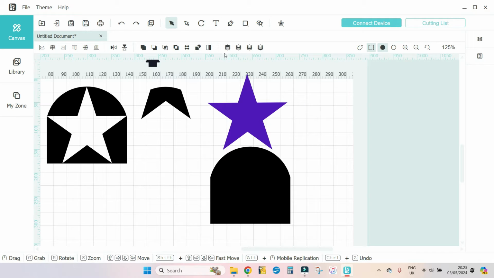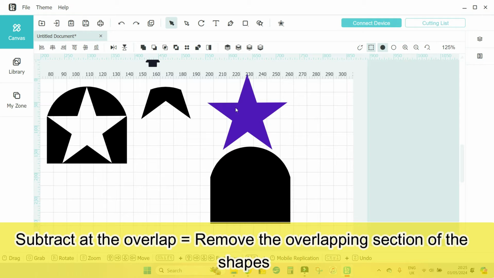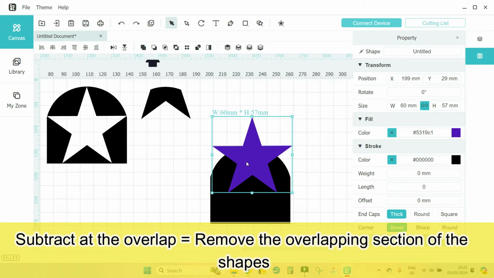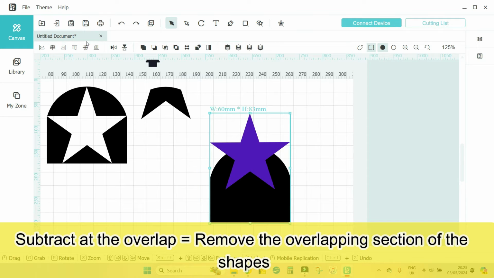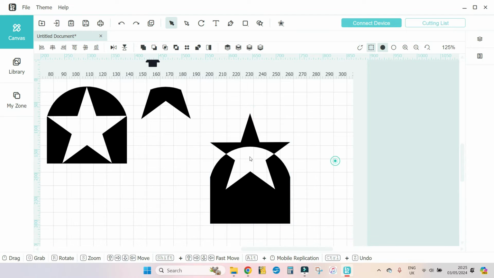Okay, so I've added the shapes again, and the next one is to subtract at the overlap. So essentially we're doing the opposite of what we've got here. So again, let's just bring down our star onto our arch. Again, let's just line that up nicely, make sure they're highlighted, and we're going to subtract at the overlap. So basically it's removed the section that is overlapping.